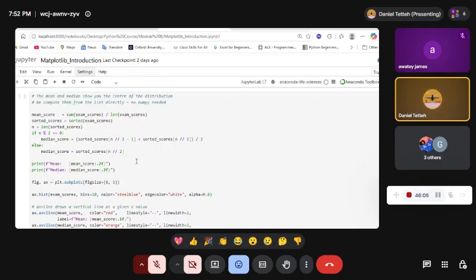That is from the lowest to the highest. And then we see that n equals the length of the scores. And then we are writing a condition over here. We see that if the length n, the length of the sorted scores, modulo 2 equals 0, then median score equals sorted scores, so that it's a list.